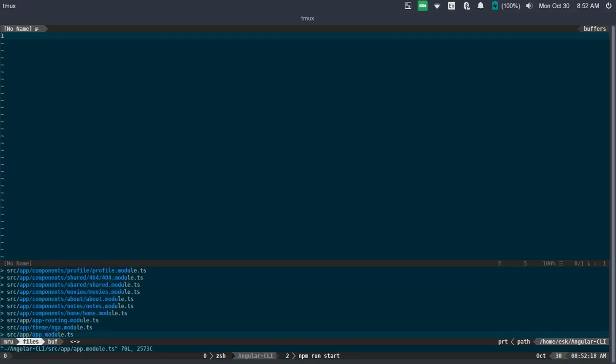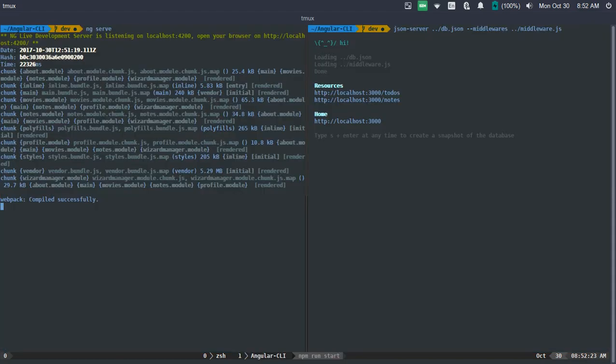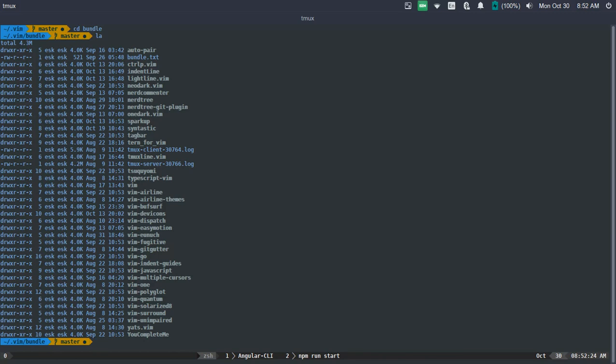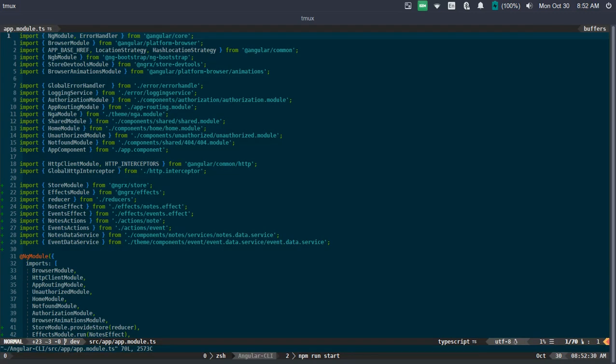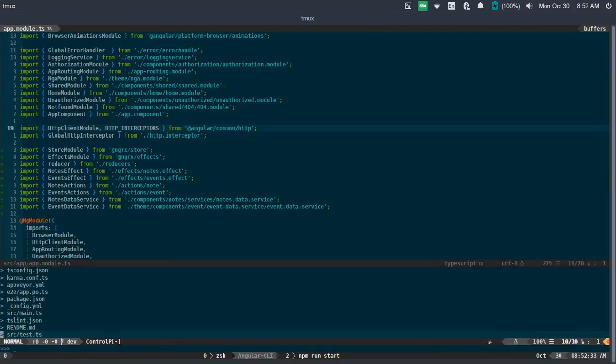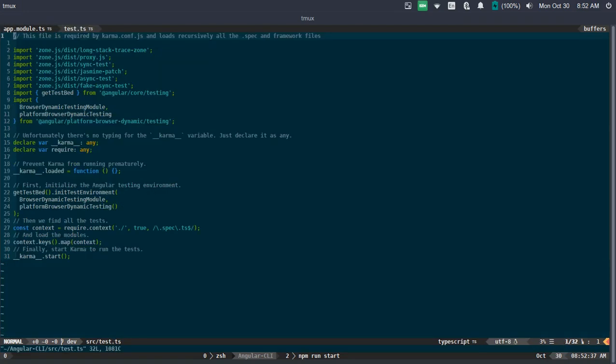Yeah, that's one of the uses I use. Let me move the windows. Yeah, so it opens up the file. I can open up another file as well. As you can see, I'm using Control P.